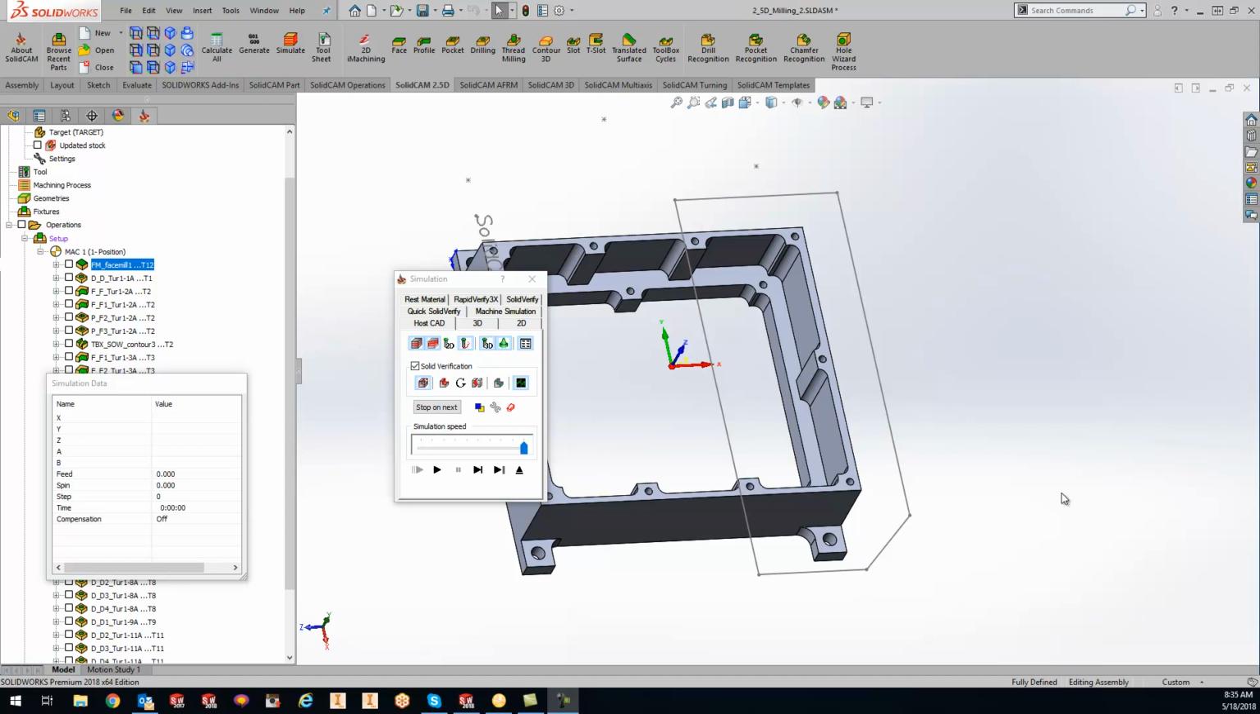So today I want to show you guys these different simulation modes, or more or less how to remove the unused ones that you guys don't always use. Myself personally, I mostly use the HostCAD and Solid Verify in the machine sim. The 2D, 3D, rest material, quick solid verify are ones that I don't use very often. Now, if this is the case for you guys, you can actually remove those so you don't have all these different tabs showing.